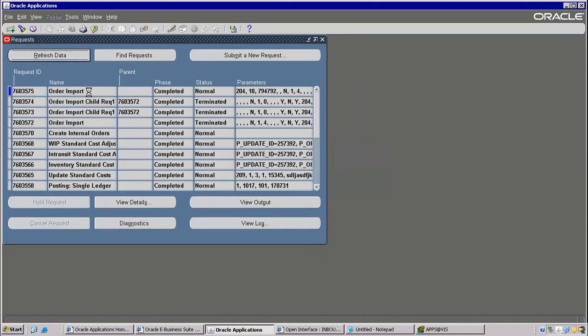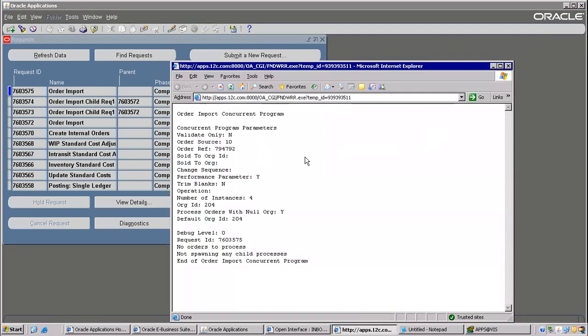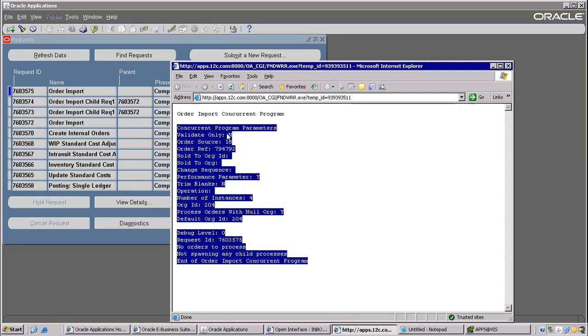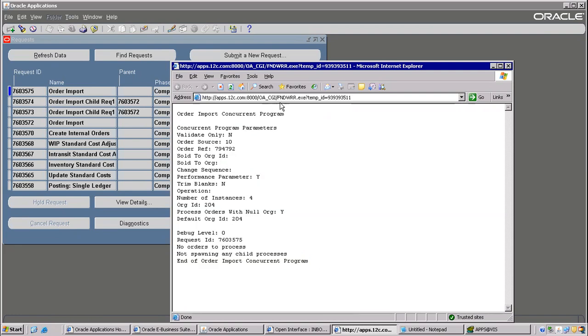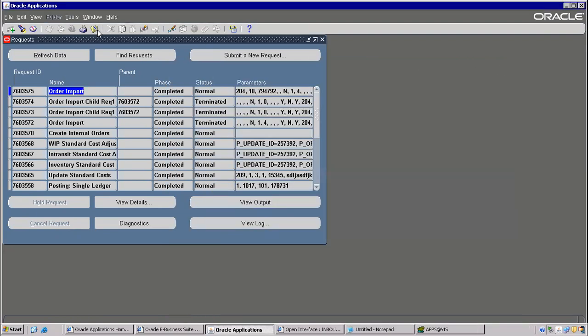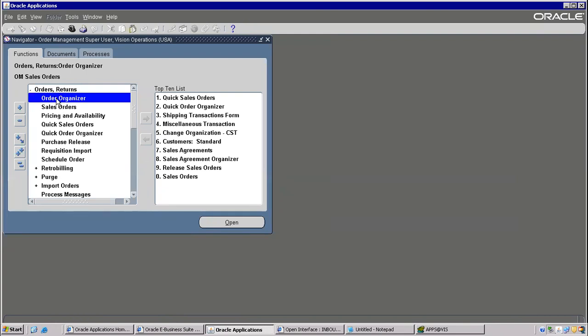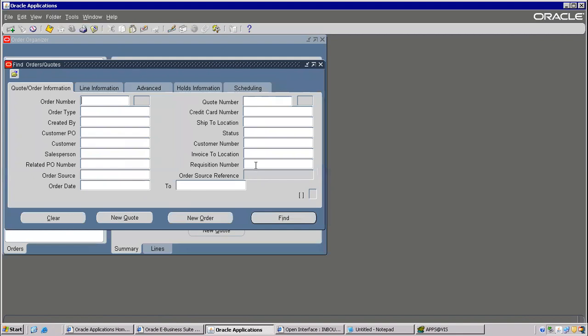Refresh. Completed. If you click on view output, it has not given any order number. Every other information it has given, but it has not given the order number here. So to identify the order number, you can go to order returns, order organizer here. Okay. And here is a place, your requisition number 170. Is that correct?